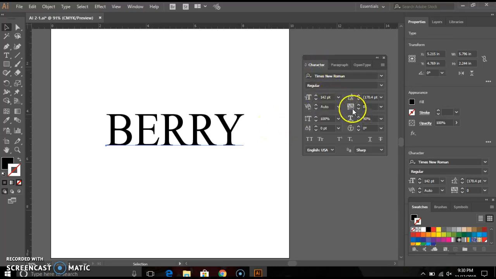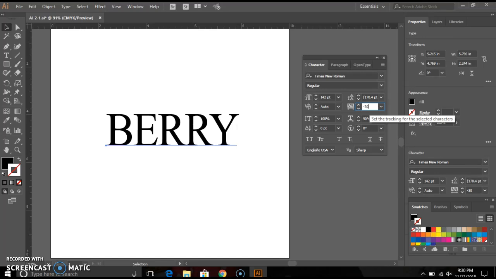Going back to the character panel, this is the tracking section. We're actually going to click in there, and we're going to type -30. So it changes the tracking to -30.